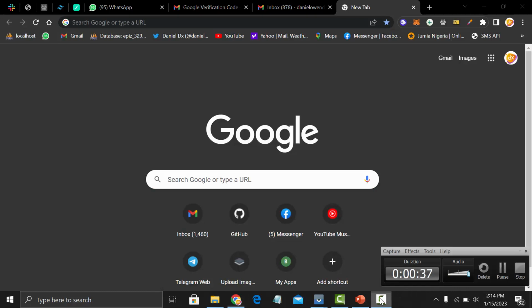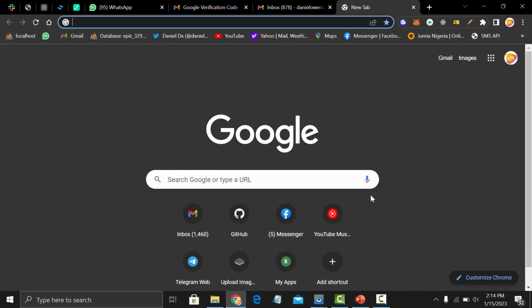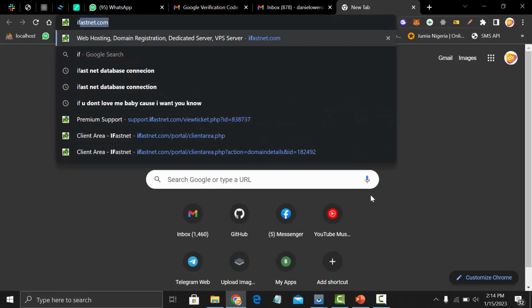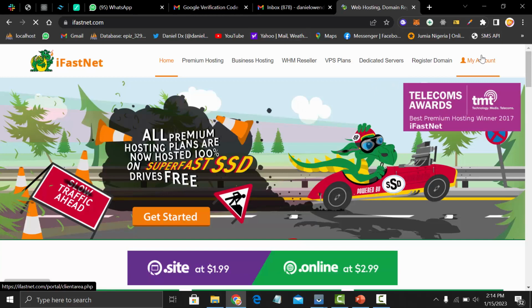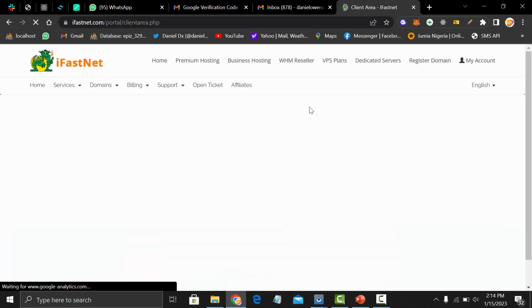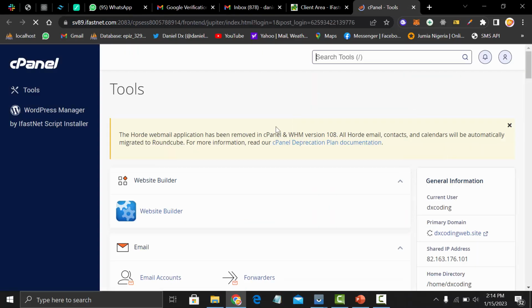So first of all, you need to purchase a domain if you don't have one, and a hosting plan. But now I'm using one that I already have, ifastnet.com. So now we'll be going over to our cPanel. Now we are going to be using the WordPress inside our cPanel.